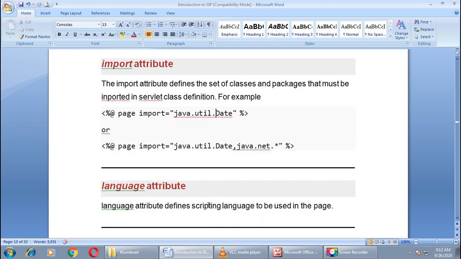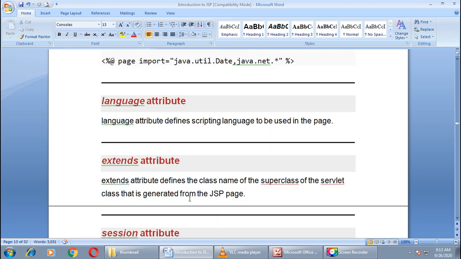Second is language attribute. Language attribute defines the scripting language to be used in the page. We rarely use this attribute with our page directive, right? It is used to define the language which is used with the scriptlet element. Most probably its valid value is Java only, so no need to define it. Okay. Then next one is extends. Extends attribute defines the class name of the superclass of the servlet class that is generated from the JSP page. It defines the fully qualified name of the superclass of the JSP page.